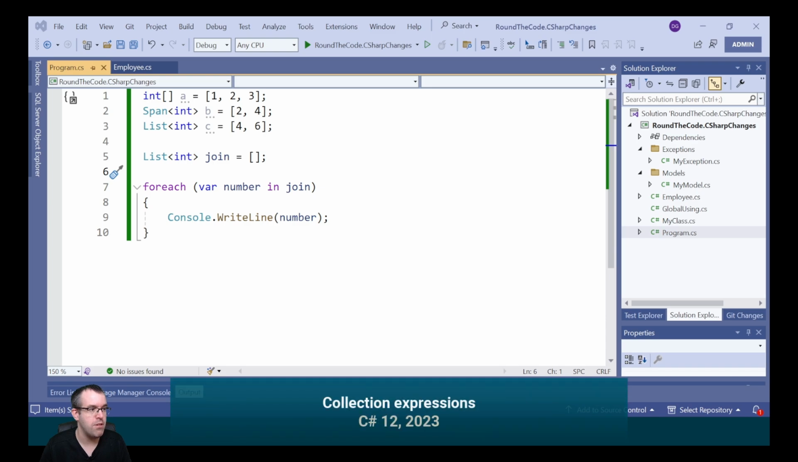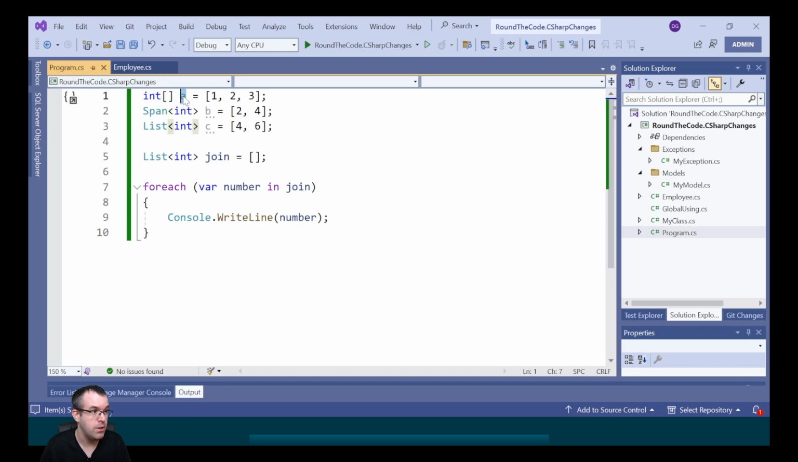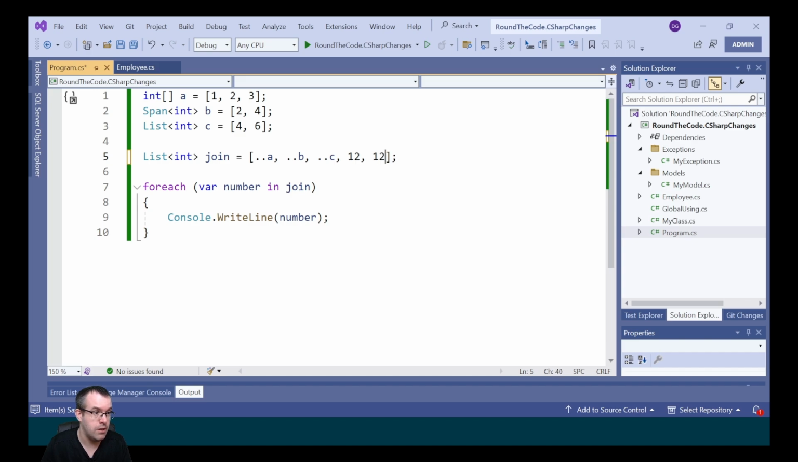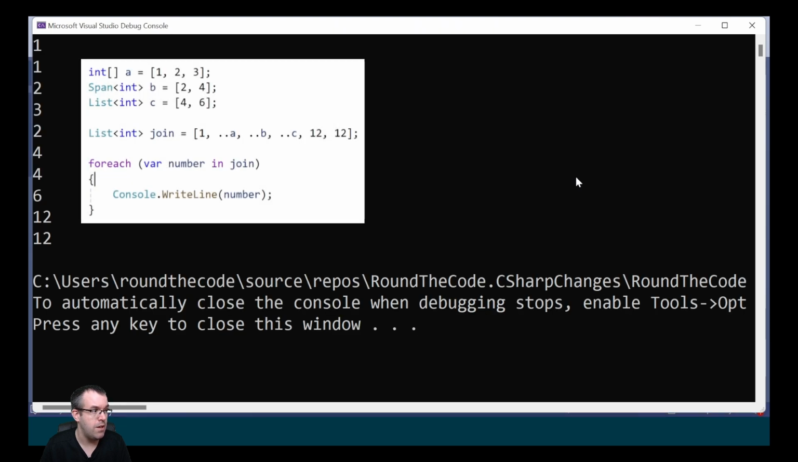Collection expressions bring the spread operator to C#. We have 3 different collection types here. We've got an int, a span and a list collection. We've got the A, B and C. We're going to join them together in this list. So to do that we do .a, .b and .c. So now join will have all the values in A, in B and in C. We can also add some additional ones. So we can add a couple of extra additional numbers. We could also add one at the beginning. And when we run this, it adds all the numbers from A, B and C as well as our additional ones.